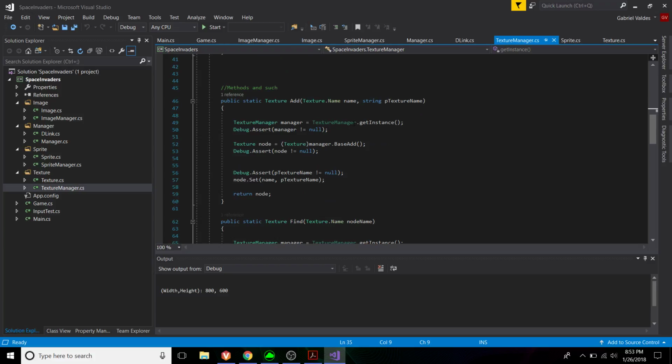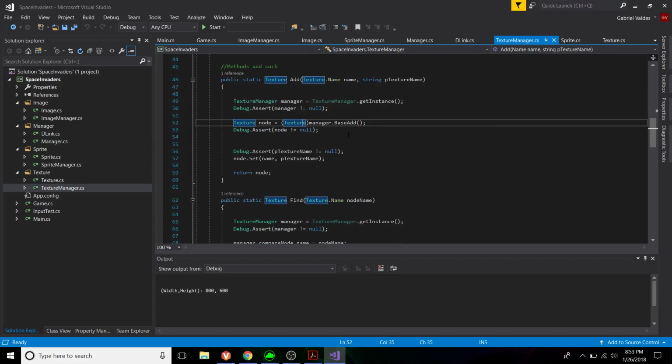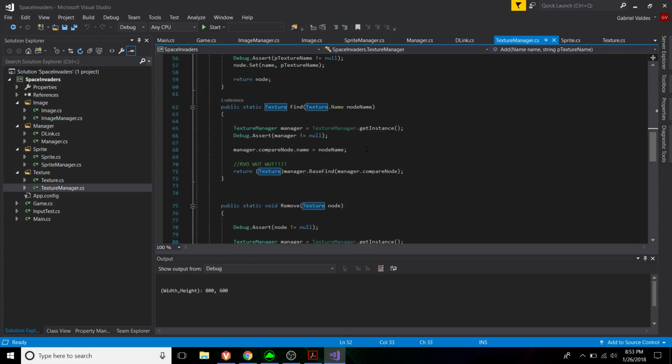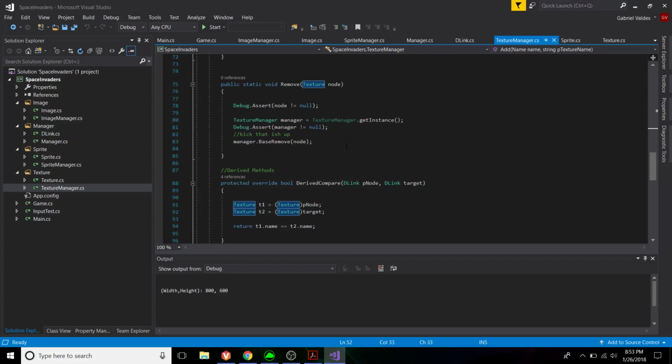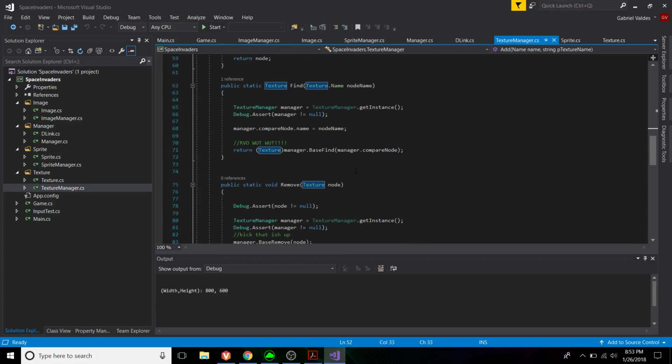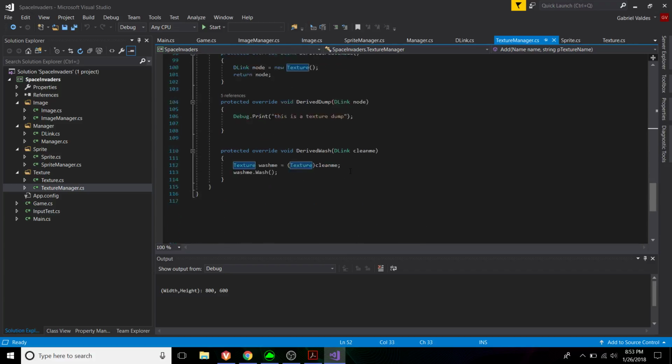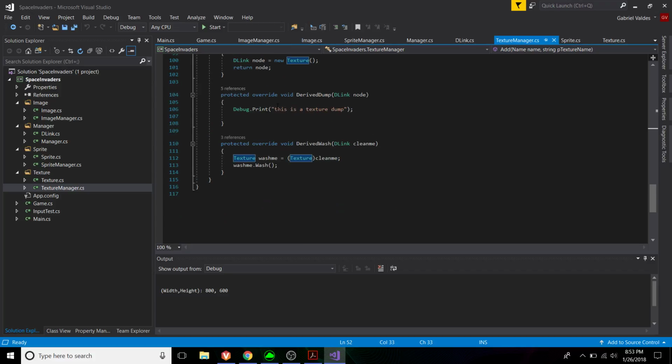The add, I get this, you use the manager and then you kick it back out using the base add and then casting it to the actual texture within it. And then I guess that's mostly the same for sprite and image. And then remove, kick back up, find, same thing. I didn't do any of the actual text dumps, but I figured I'd put them in there. Clean, wash.